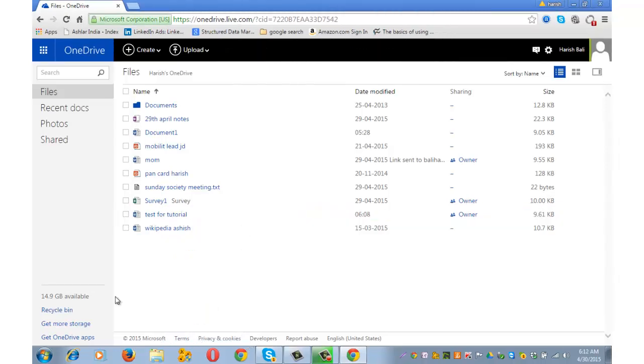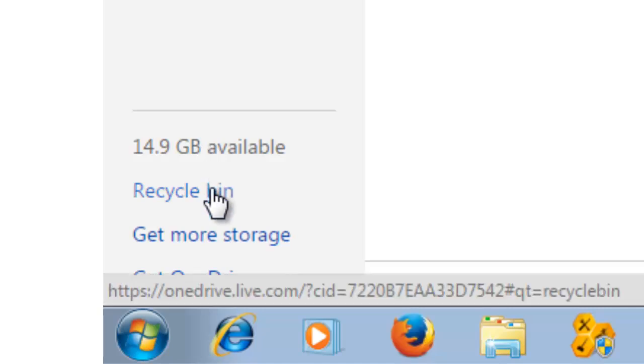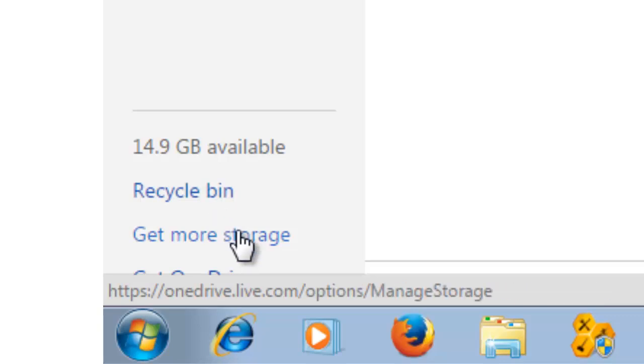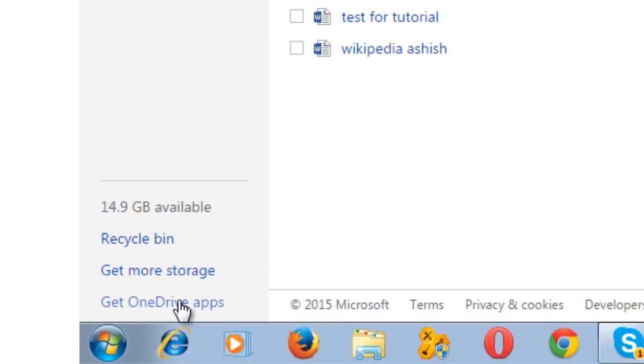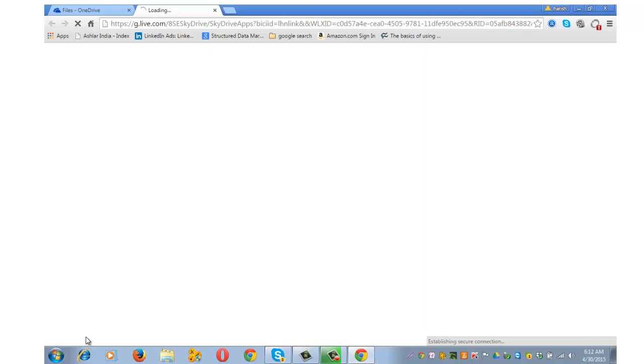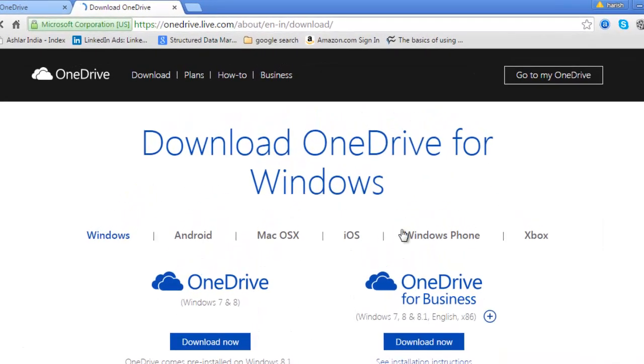OneDrive provides 15 GB of free space. I've got 14.9 GB still available. I can go to recycle bin and restore the documents that are deleted. I can go and buy more storage space by clicking on this link. I can also go ahead and install the OneDrive app on my desktop or my laptop. And in fact, this can also be installed on my mobile device. So there are various options that are available. For example, if I've got a Windows phone, I can click this option and install it on my phone.